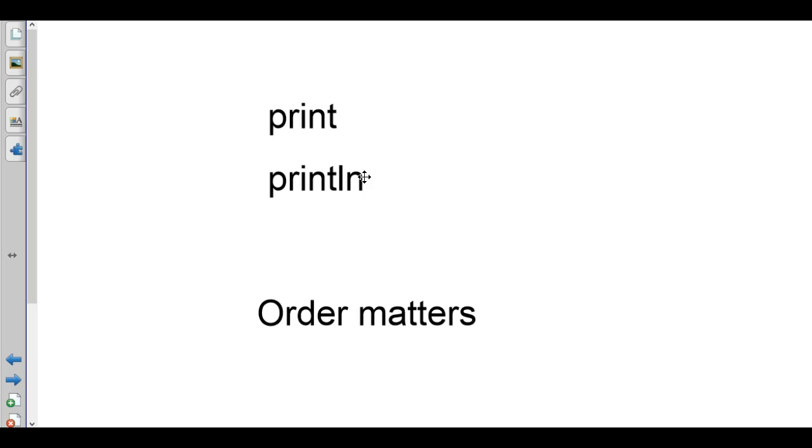You might want something on a single line. So if you print something here and then do a println, this will all be on the same line, but the carriage return, so print and then a println, the carriage return will be down here underneath the one line.